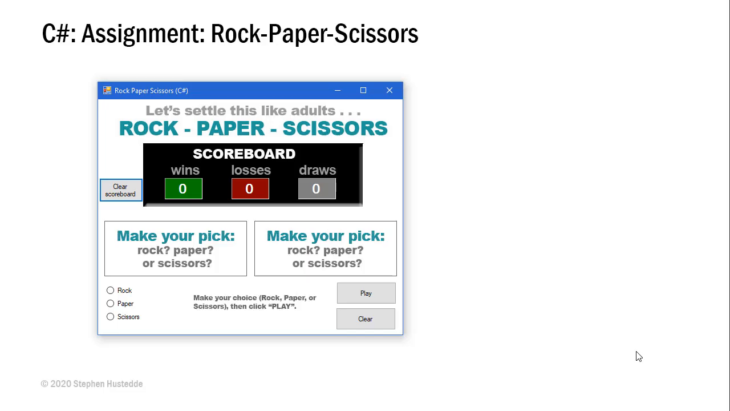The assignment is to create an electronic version of the popular rock, paper, scissors game that we probably played as kids and maybe used for settling disputes between two people. I'm going to give you all of the graphics and the code to create this, but I want to walk you through how this works.